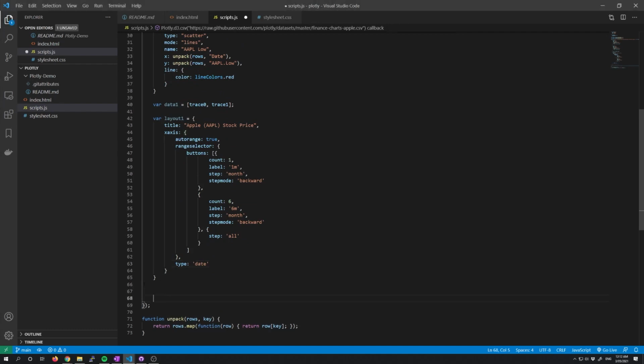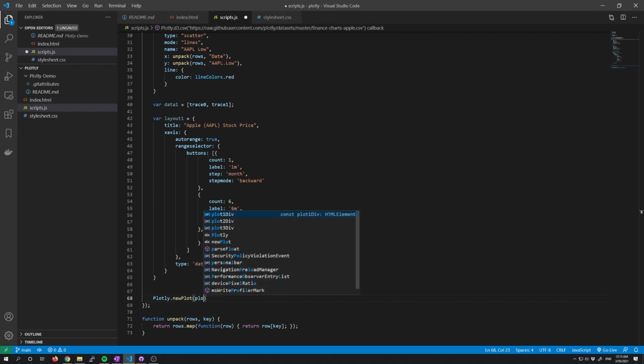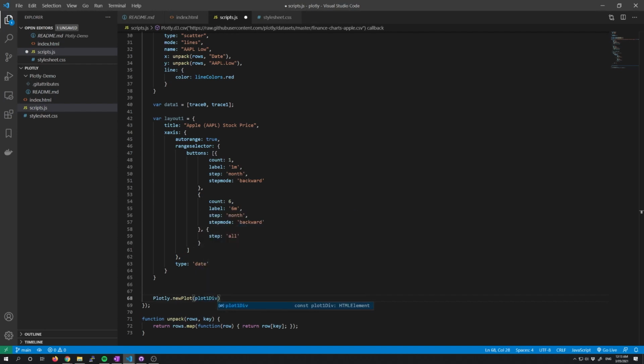The last thing I need to do is add our plot, and I do that using the plotly.newPlot function, feeding in those input parameters that I mentioned before. So the first thing is our reference to the div. This could be a string with that div name, or it can be a variable pointing to the HTML element, which we established before. Secondly, we want our data, which is the variable data1. And then we want our layout object, which is layout1. And finally, our global config that we'll be using for all of our plots.